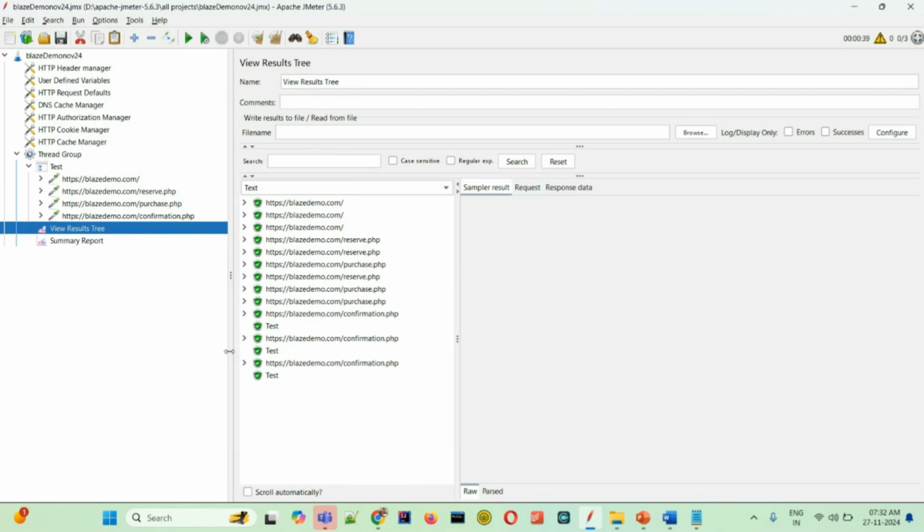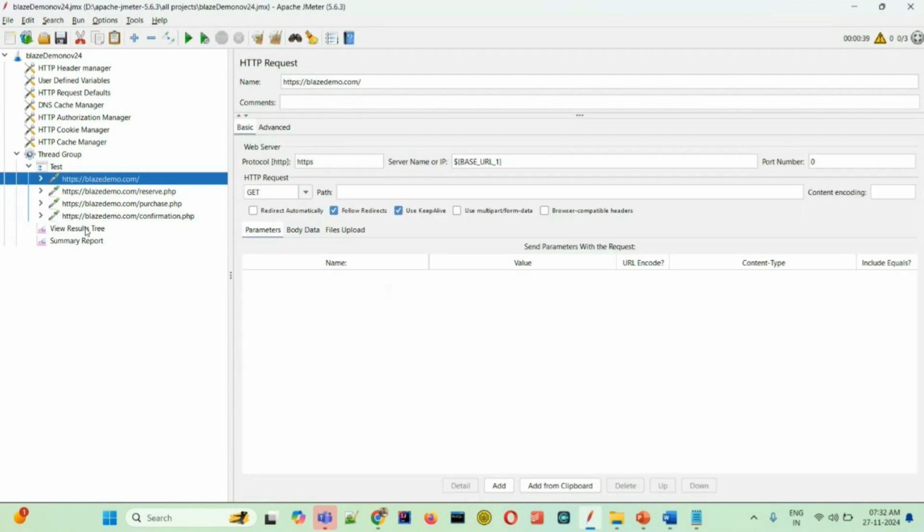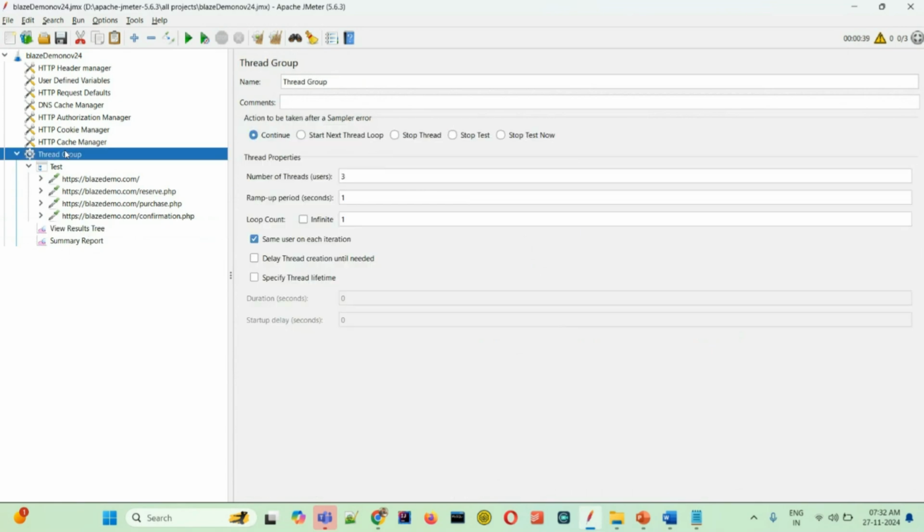Okay. So one test, two test, and three test. Each request is executed three times because three users are working at the same time. We have added three virtual users here. So these two things we have yet to understand.